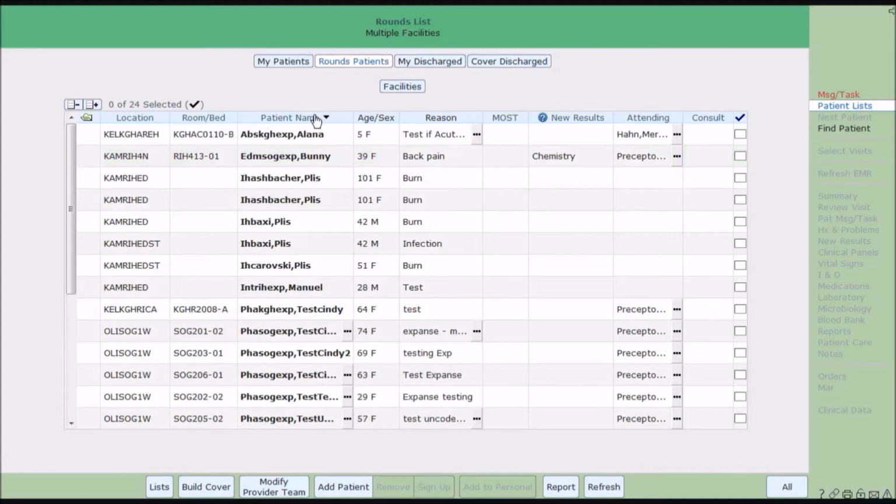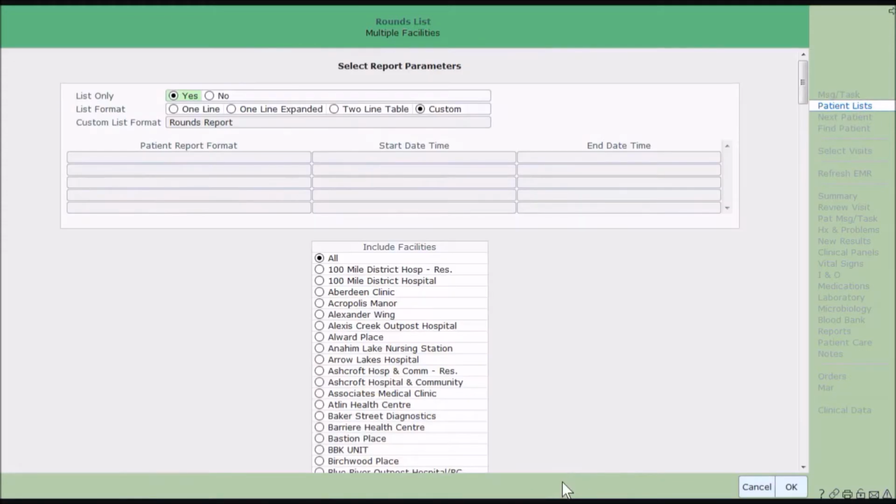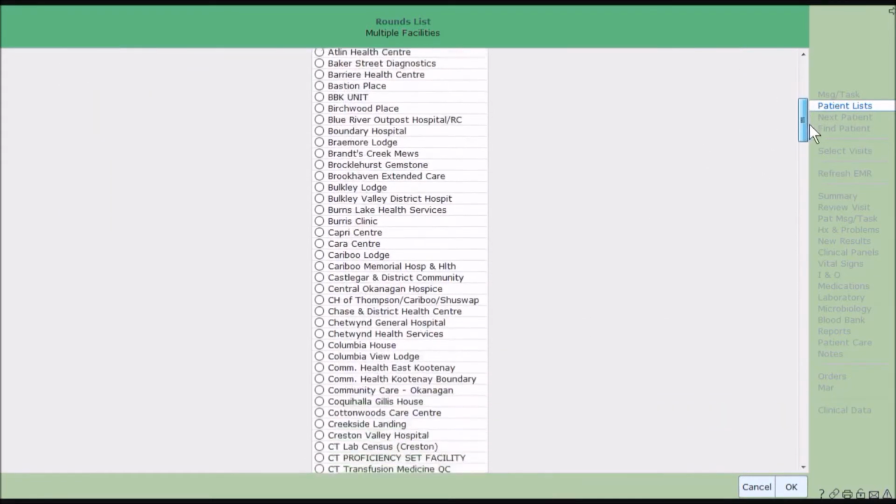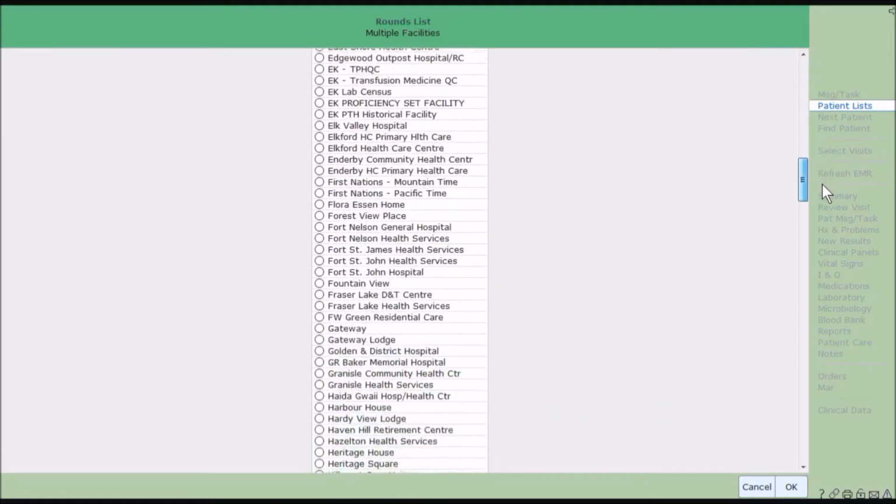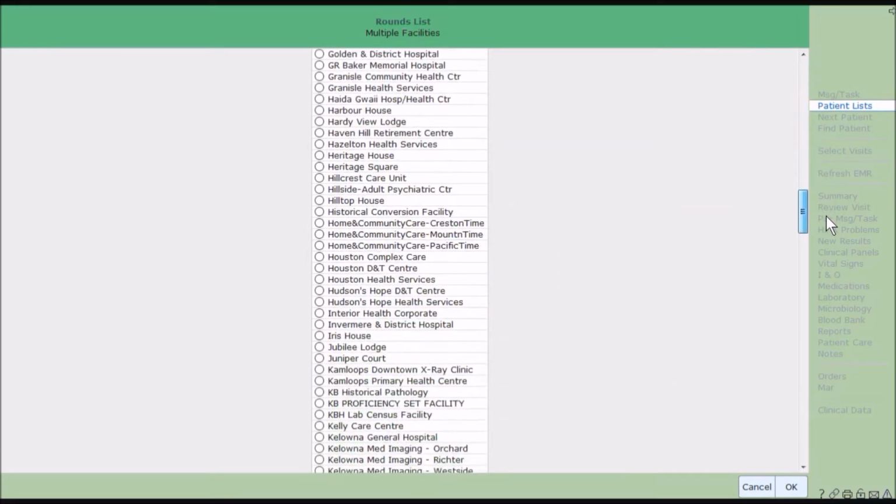The physician has the option to print the rounds list. To do so, click the Report button at the bottom of the screen. The Select Report Parameters window opens. Use this window to select report options and facilities to include. You may change any of these default parameters. Select a facility. Then click OK.